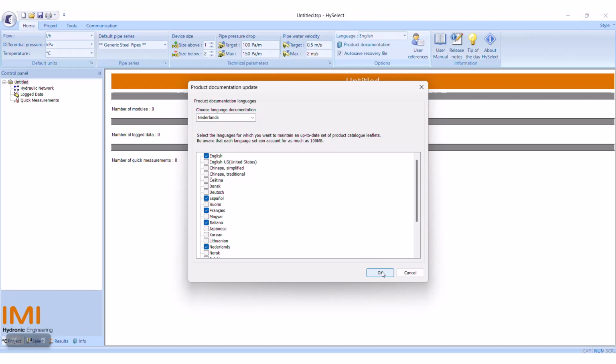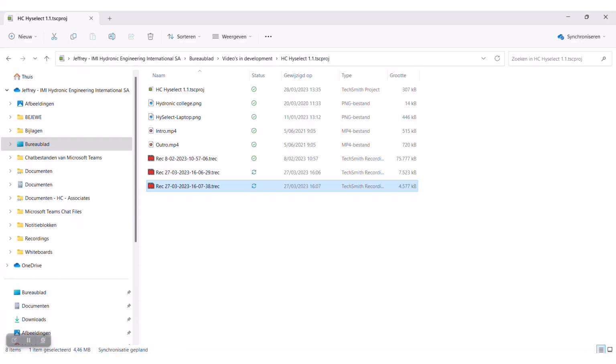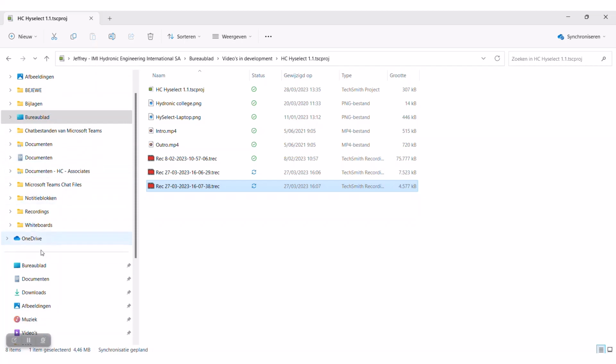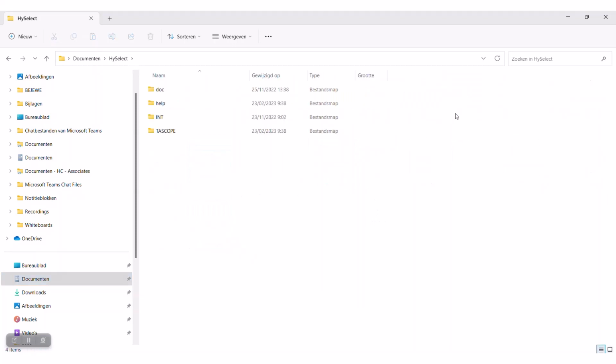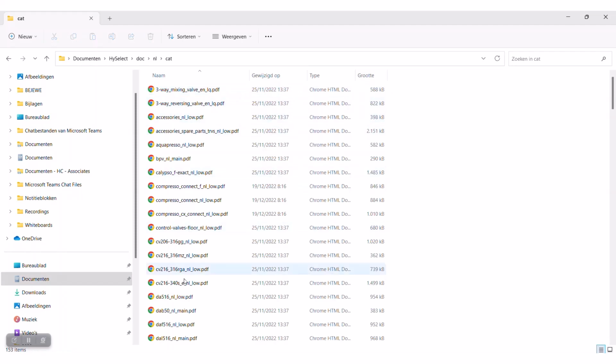Okay, let's navigate to the folder. Go to your Documents folder on your computer. The one on your computer's hard drive, so not the shared one like in OneDrive if you would have one. In there you will find a HiSelect folder. In the HiSelect folder you'll find Doc, D-O-C. Click this one open and you will find all the languages you just selected. And to find it even more simply, you can create a shortcut on your Start menu. You're welcome.